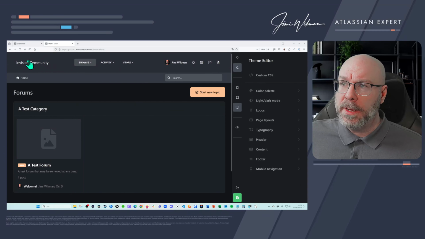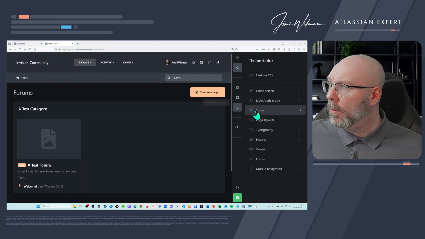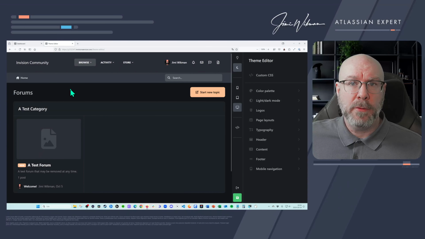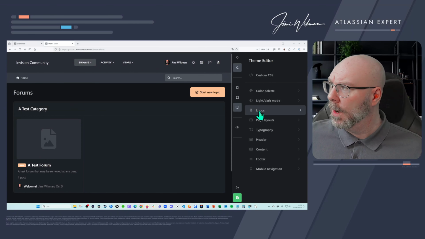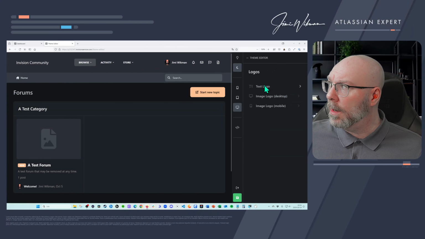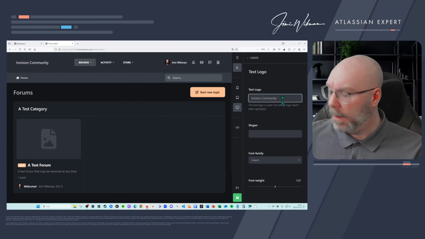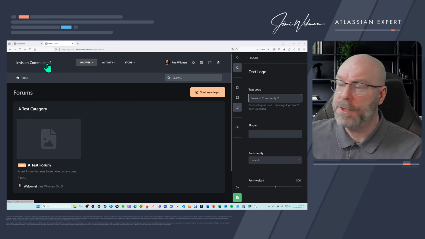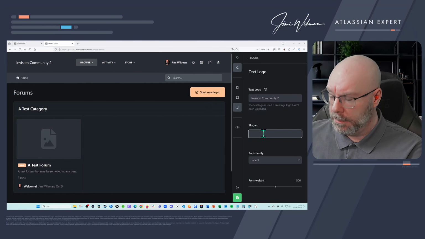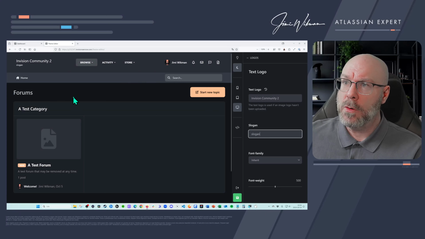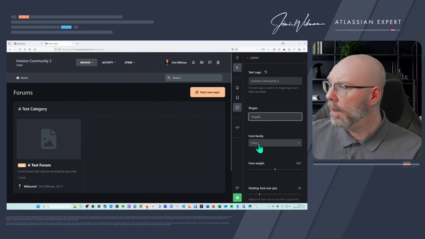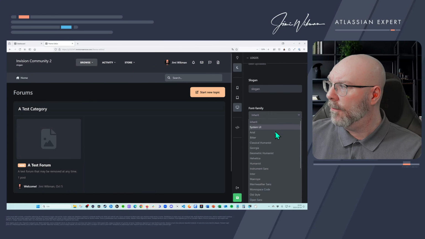Next up will be to change the logos, because I would like to have my own branding. As you can see in the video here, I have a signature that I want to use. On the logos here, you can either change the text logo, and if I just put 2 here, you will see it will change up there. You can have a slogan, which will show below the logo here. And you can also select a different font variant for it.